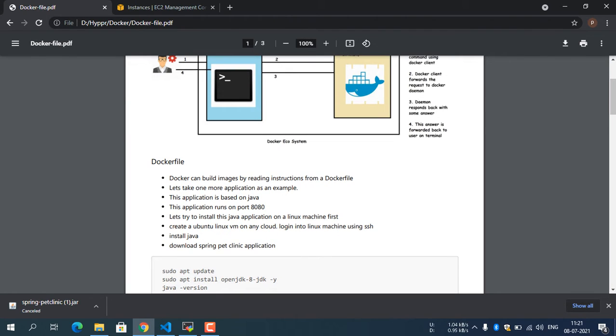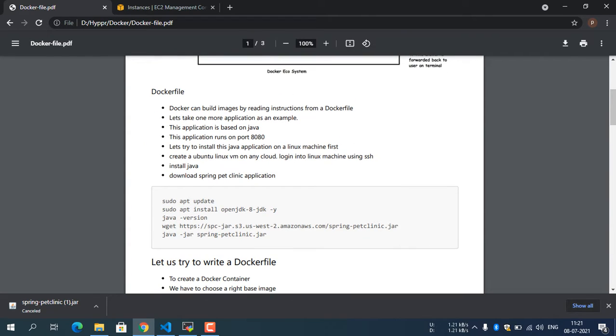Let us run one Java application. These are the manual steps to run the Java application. I have taken the Spring Pet Clinic application. So these are the commands to execute to run this Java application. Whenever we need to convert an application into a Docker image, we need to know the manual steps. So I will show you how to execute these commands manually, and I will run this application. After that we can convert this into a Dockerfile.